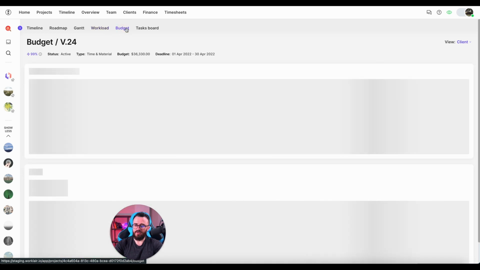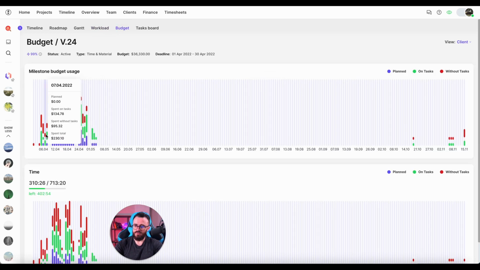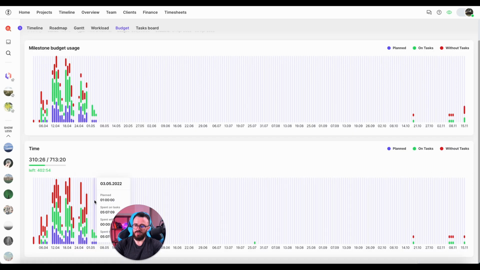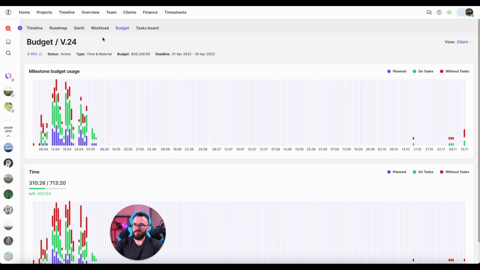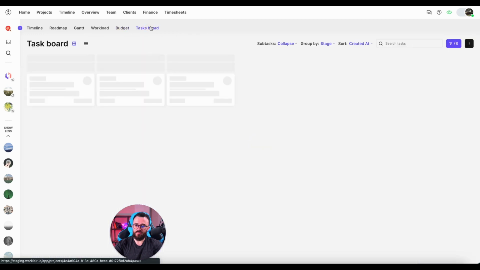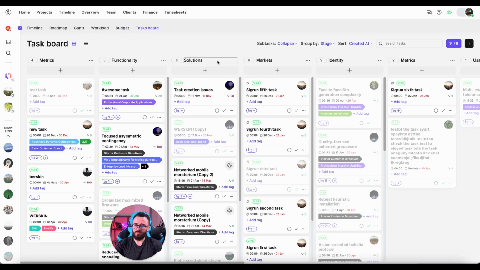Another tab we have here is the budget usage per day. It just shows when the work was done, how much budget was used, and the time spent. So at this point, we covered pretty much everything when it comes to working with these tasks and milestones.